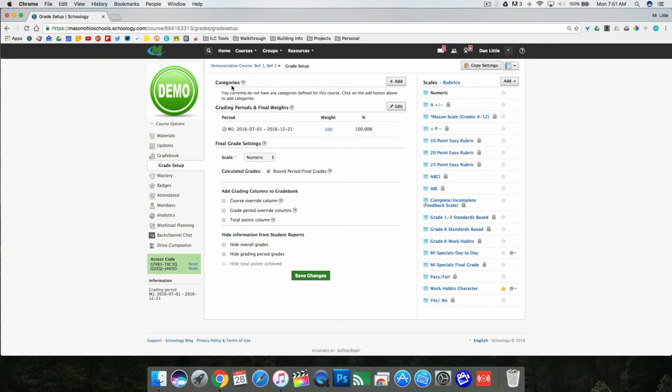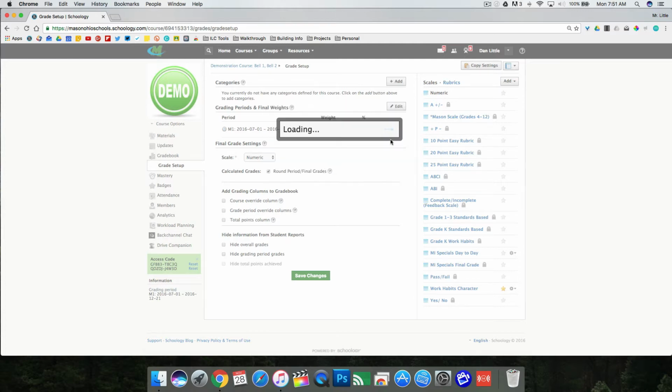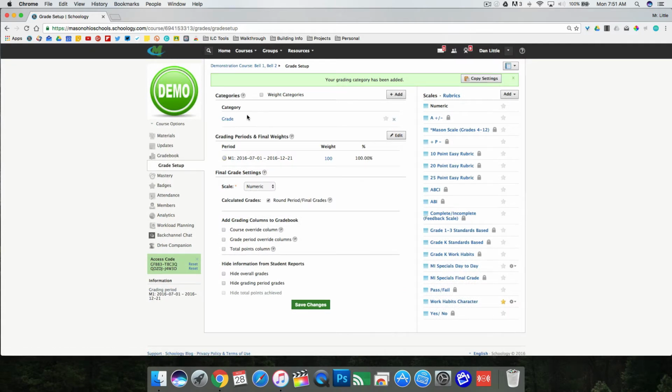Thing one is you're going to need to have at least one category. If you're working in a department, that's something your department's probably already discussed. If you're kind of on your own with that, then really you just need one. But you may want to talk to a department head to see if they have a special way they want you to do that. So your category name is just going to be, I'm just going to put in grade, and once you have one grading category, you're good to go.